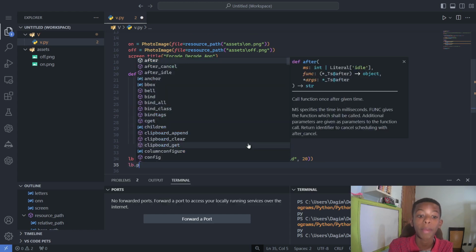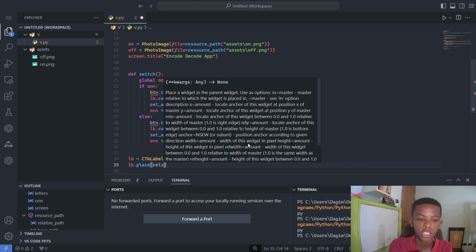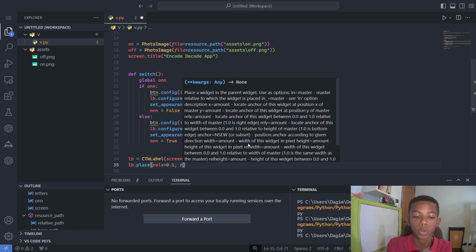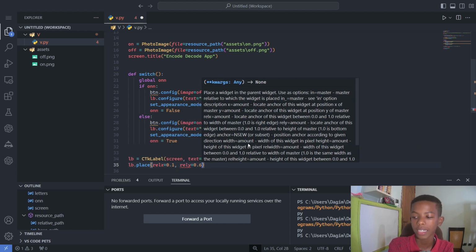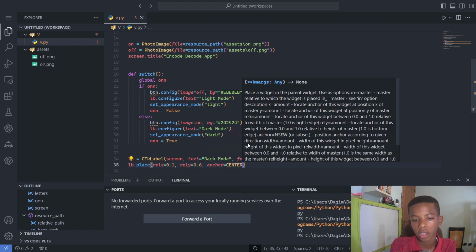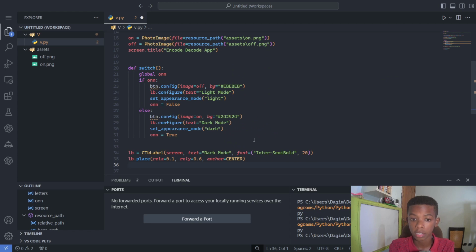Next, we're gonna place it. So the placing position, we're gonna use relx. We're gonna put this at 0.1, rely 0.6, and anchor. The anchor is gonna be at center. So the anchor, this argument should be lowercase, not uppercase.